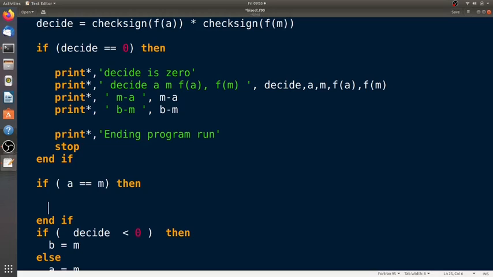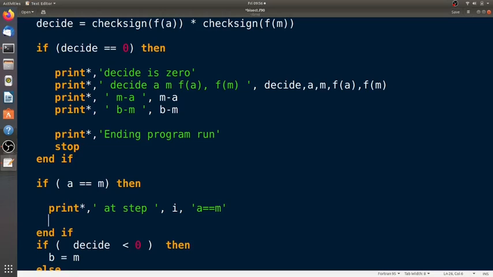I suspect eventually that a and m are going to be the same number in my computer, and I want to check for that. Print star, comma, ASCII string at step I, a is the same as m. Now, if that happens in the current setup, I'm done computing. I don't have to do anything else. Stop. End if.